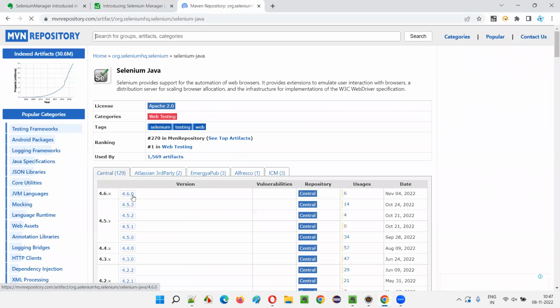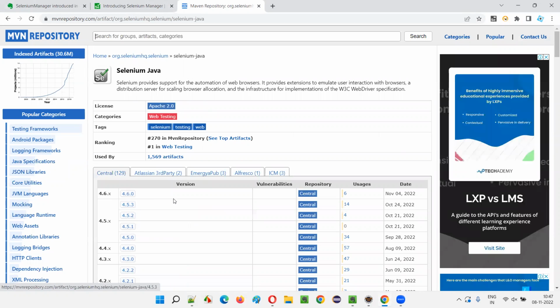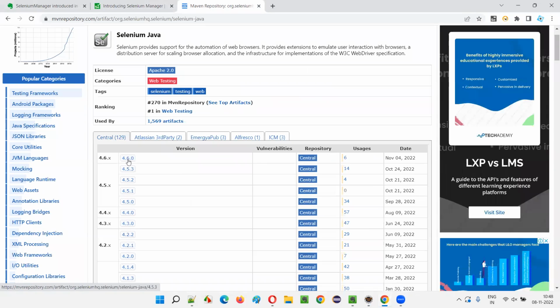So before 4.6.0, 4.5.3 was there, guys. This is the older version, but in 4.6.0, the Selenium Manager got introduced. It got introduced on November 4th, 4 days back, guys. And on October 24th, the older version, 4.5.3, is there.